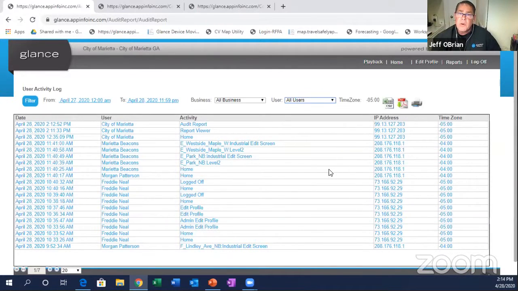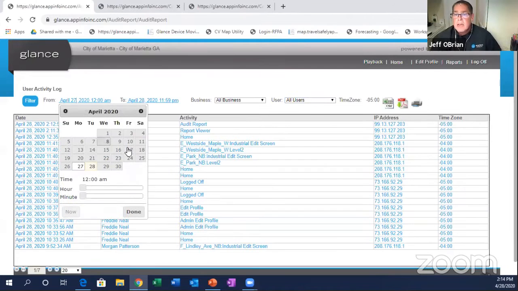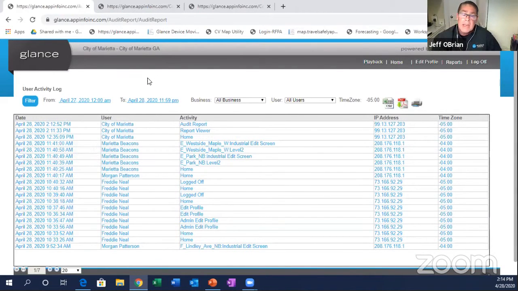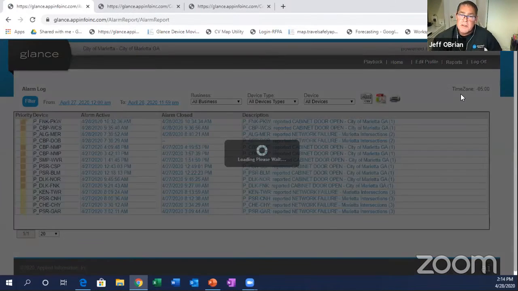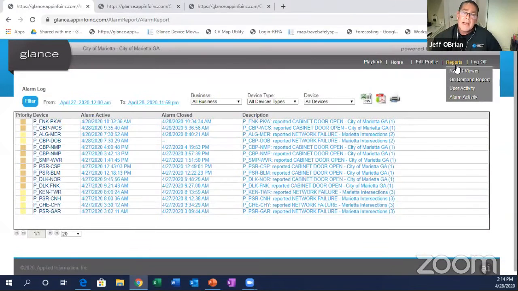So this is a great place if someone asks about something that happened, an alarm-based function, last Friday. You could come back in, pick last Friday, select those dates, and then run the filter to generate that information. Again, this is a nice place to go back and grab archived history to generate a history log of the activity.